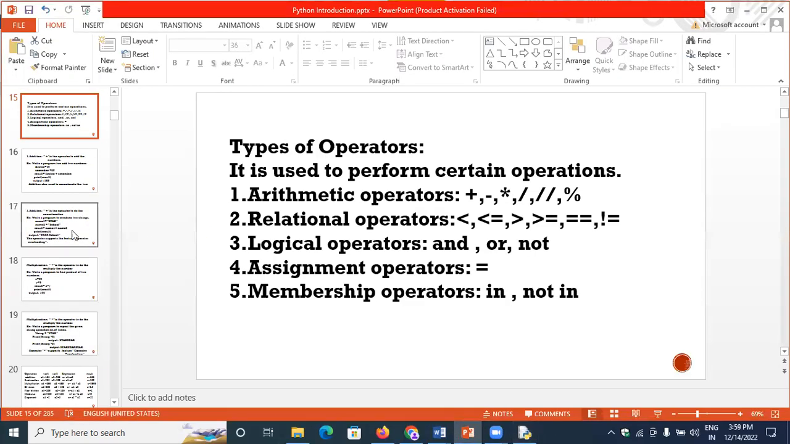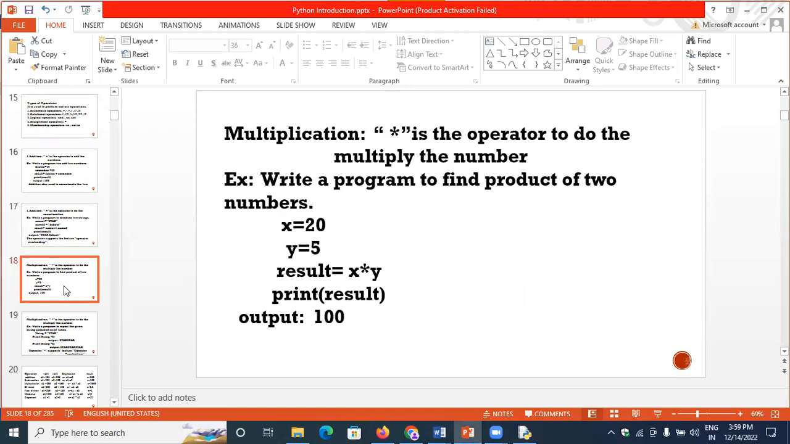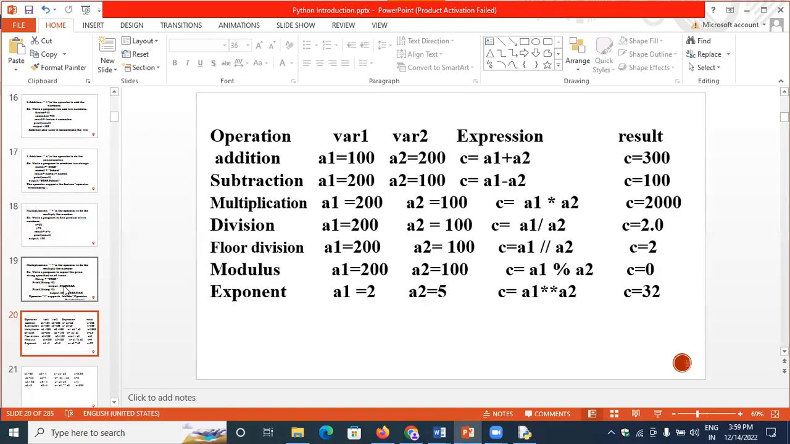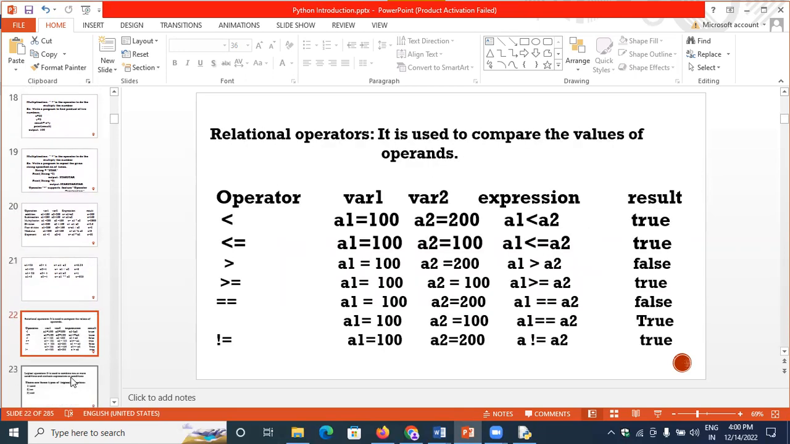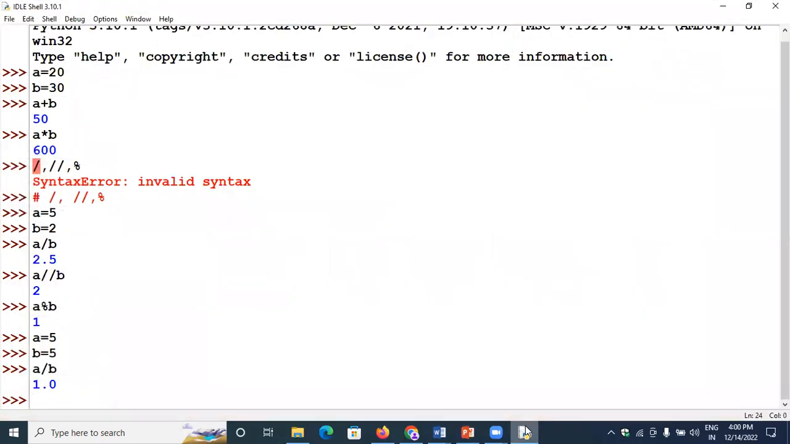Here it is already in the slide. See, this is already given, and I already explained this one. Next, now see, variable a1 equal to 100, variable a2 equal to 200. So a1 less than a2. Obviously 100 less than 200, this is true. So whether true or not, we can check it now.